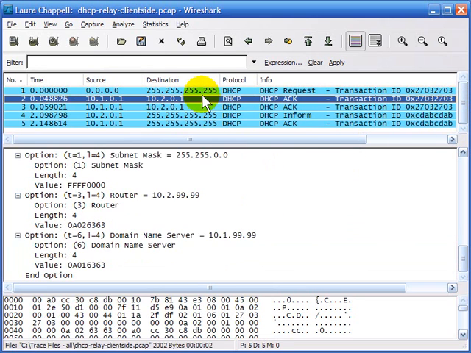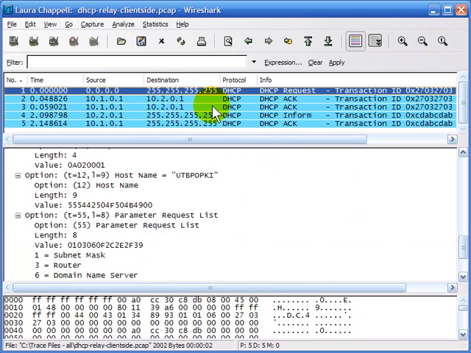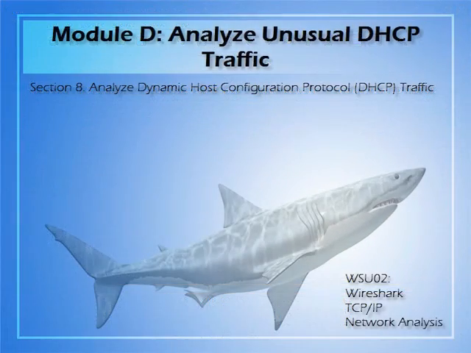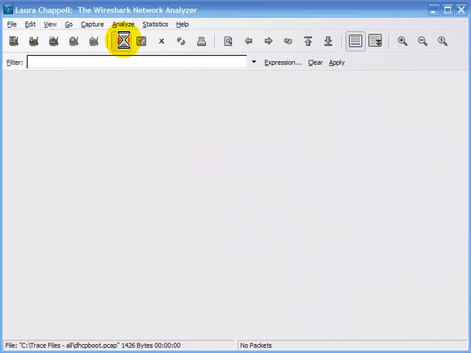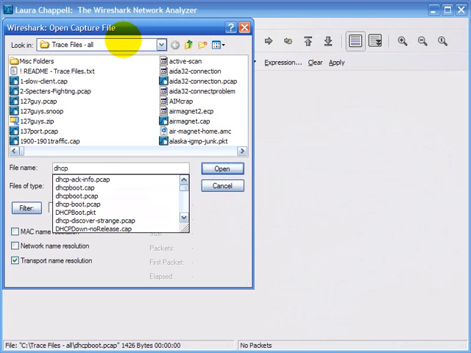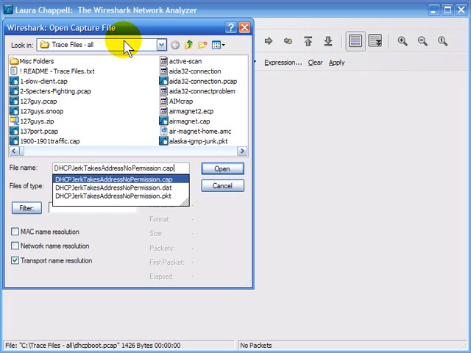So that's an example of normal DHCP communications. In the next section, we're going to look at DHCP communications where it's really strange. Things don't seem to be working the way that they should be. I'm going to show you a couple of unusual DHCP communications. The first one is where someone takes an address even though they haven't been assigned an address. The DHCP server is not up and running, but they take an address anyway. The trace file is called dhcp jerk takes address no permission.